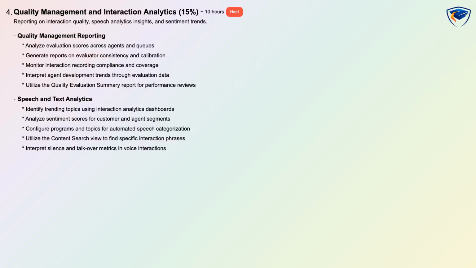Quality management and interaction analytics makes up 15% of the exam, rated hard with roughly 10 hours of study and scenario-based assessment. You will be able to analyze quality evaluation scores across agents and queues, check evaluator consistency, monitor recording compliance, and interpret development trends from evaluation data.